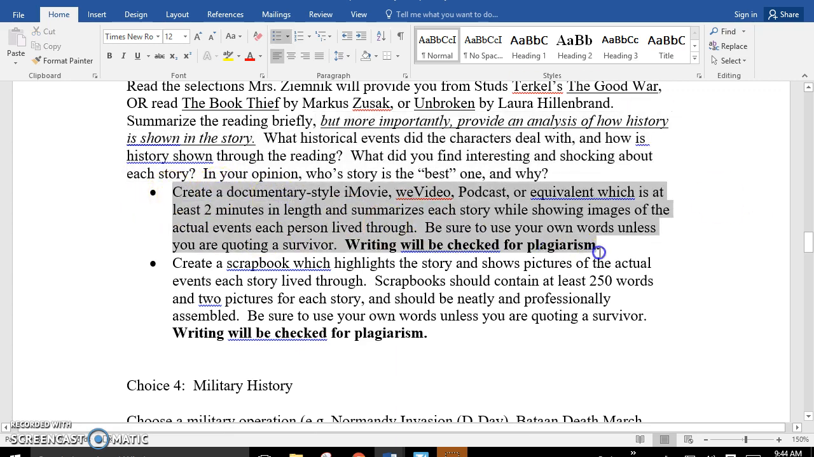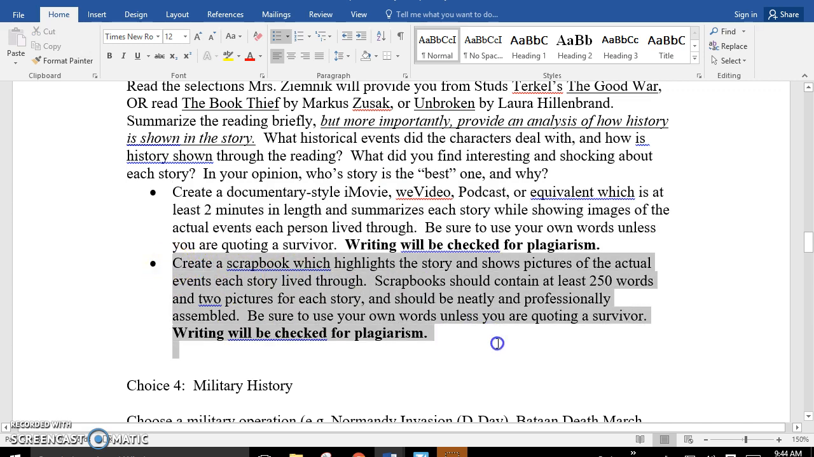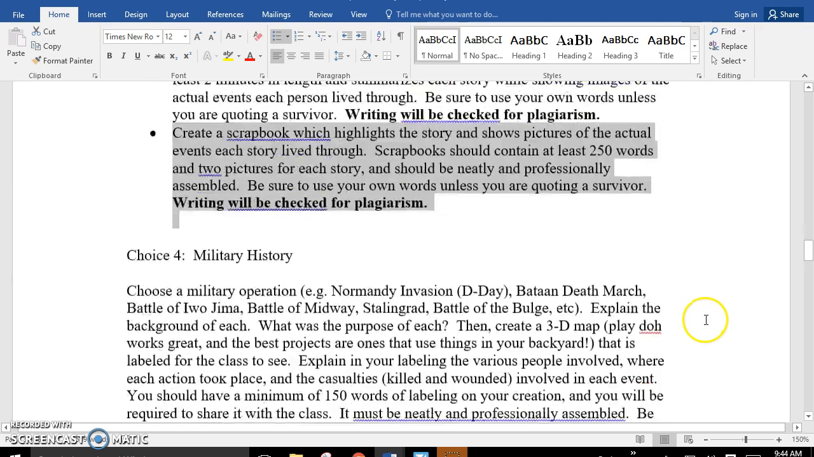You can do a movie version, WeVideo, podcast, iMovie, 2 minutes in length, summarizing the story, showing images of the real events as you are narrating. Or you do it in a scrapbook form. I had a really cool one on The Book Thief, like this. Really cool. You could do it in that form. At least 250 of your own words and 2 pictures for each story, historical pictures. And yeah, so that's another option.